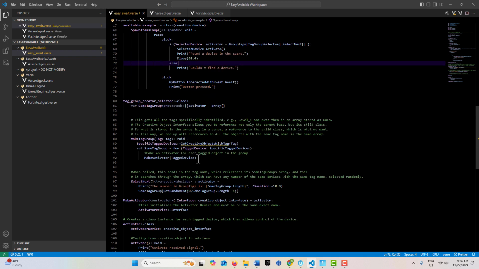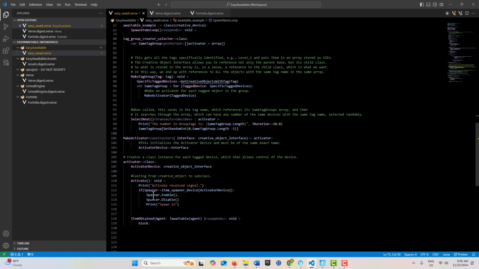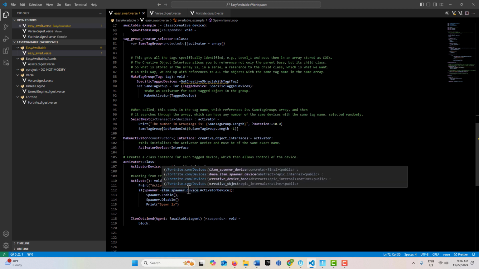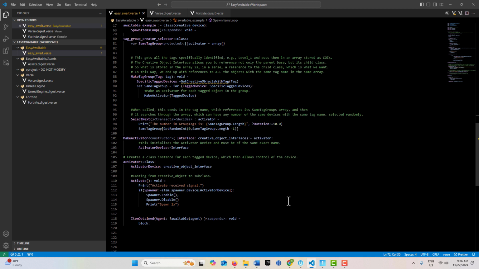And remember, it's a group of tags that just have the same name. So when we send in that tag, it's just looking for level 1 tags in the scene. So it's getting all the level 1 tags. And then for each level 1 tag, it's actually creating an instance of this class for each one as well. And this is what allows us to control the device. So for every tagged device, they get an instance of the activator device. So if there's 5 tagged devices in the scene, there's 5 instances of the activator class. And this is just for controlling everything.